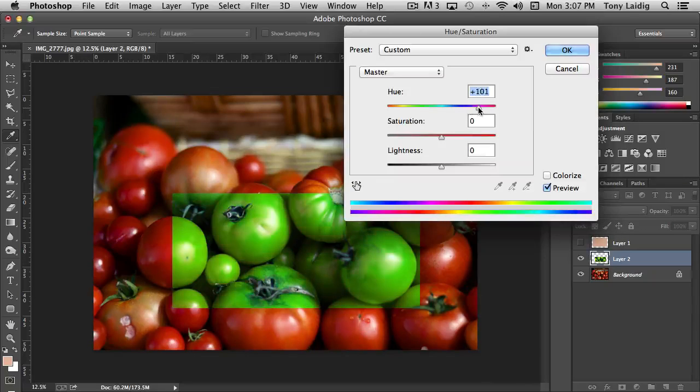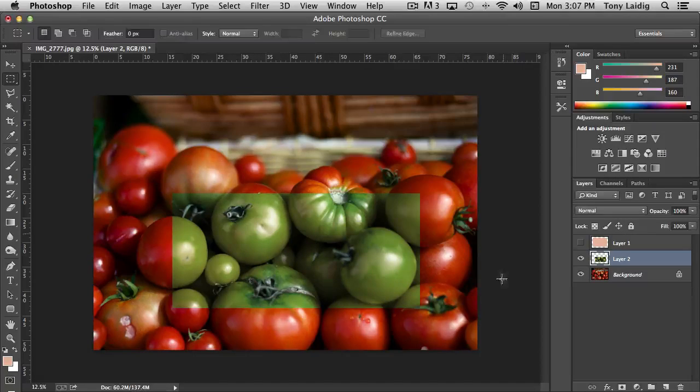So like if I wanted to make them green tomatoes or something like that, I can do so. And if that's a little too bright for me, I can turn the saturation down. That's actually pretty darn close to looking like green tomatoes. And then I can just hit OK. And so now, just from the rectangular marquee tool that we used, we're able to completely change and give this a different look. Okay.